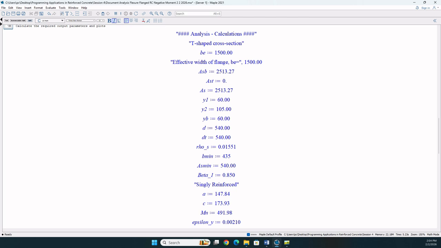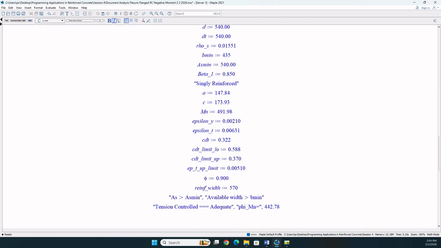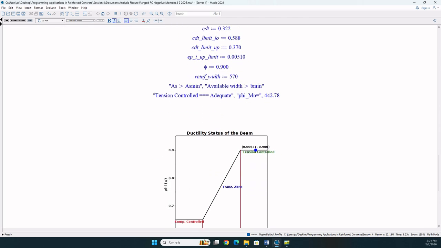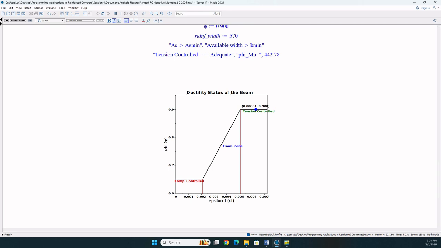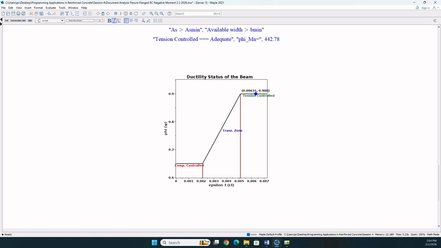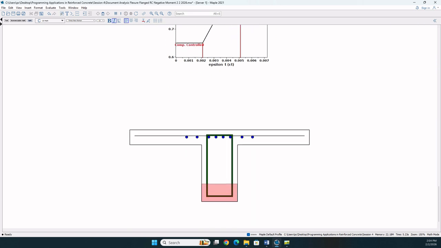It satisfies the ACI code requirements and then prints the designer's strength, and shows a figure of the ductility of the beam, where we can see here that we are in the tension controlled zone and thus the beam is acceptable. And here you can see a figure of the cross section that demonstrates the position of the steel rebars, the stirrup, and the depth of the compression zone, which is at the bottom of the web.